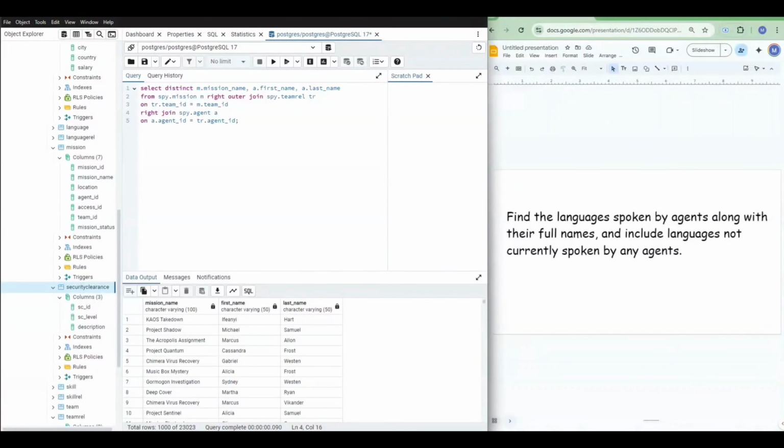So the fifth question, we want to find the languages spoken by agents along with their full names, include languages not currently spoken by any agent. So that means we want languages spoken by agent. So we want to select language, right? Full name of agent. That's from the agent table, first name, last name. And we want to include languages not currently spoken by any agent. So we want more languages. So that would be left outer join.